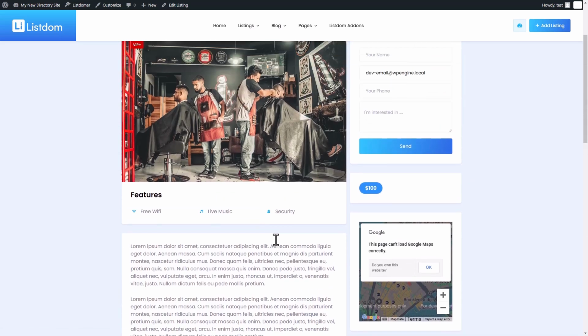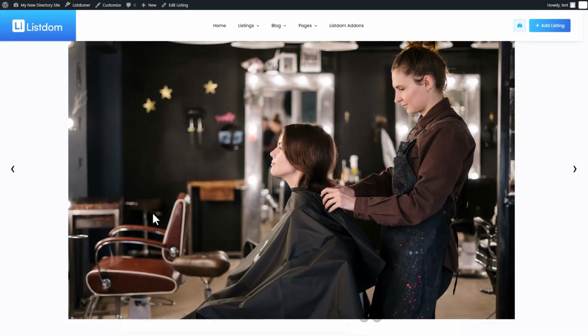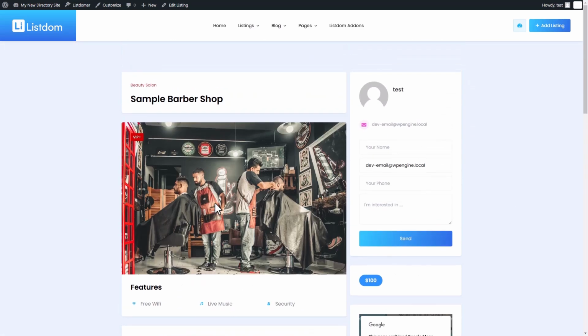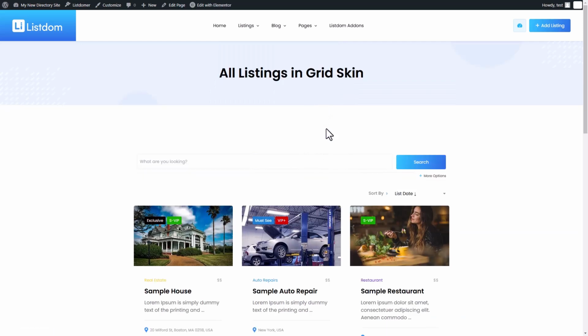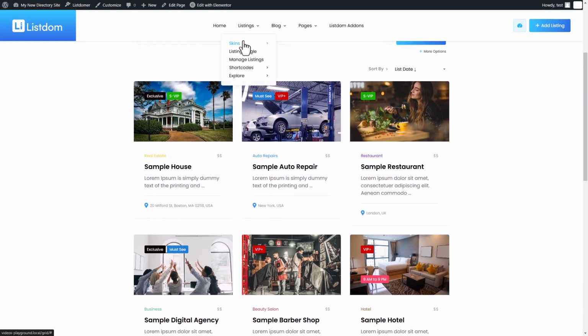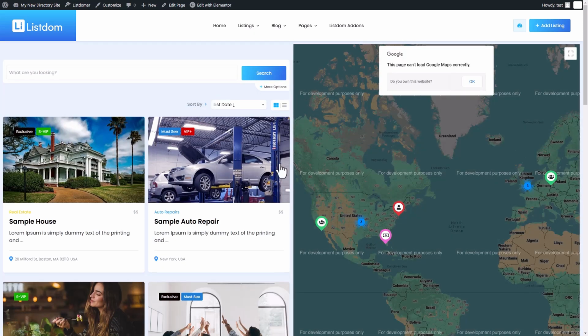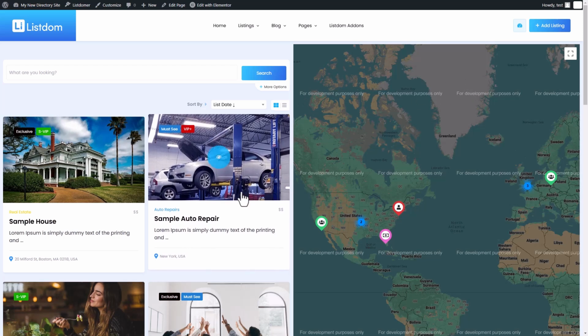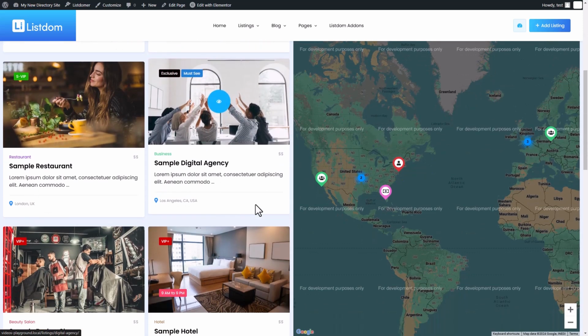Another critical point to consider in a directory site is how to show a list of the directories in different styles. Listdom allows you to showcase your listings in various ways using different skins and views. These can be accessed under the Skins menu. For instance, if I select the half map skin, you'll see listings displayed alongside a map. Clicking on any marker on the map will open an info window with its details.